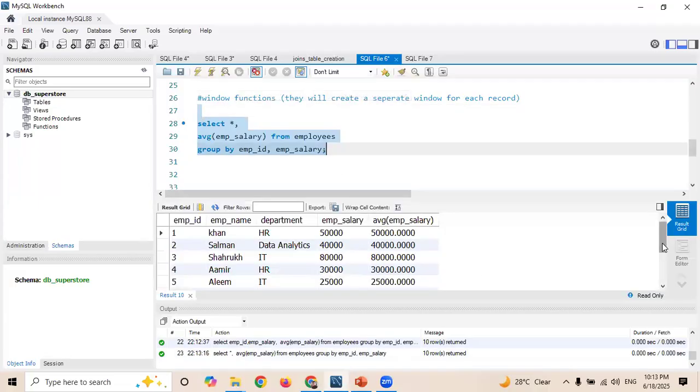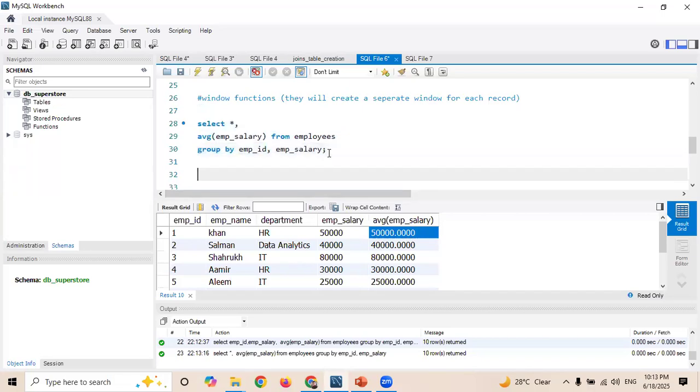It is giving me correct, but here you will find that you cannot use the same average, right? It is on the basis of employee ID as well. So in order to work the same average, I want to see for each record.